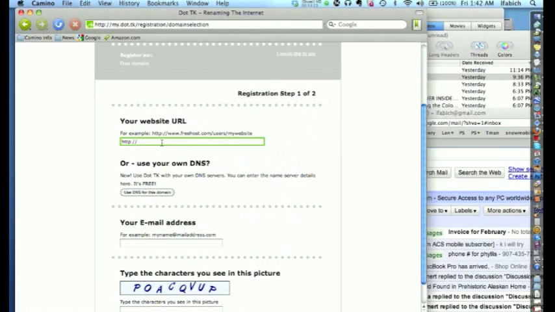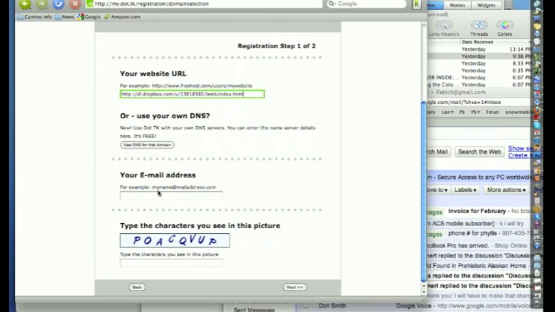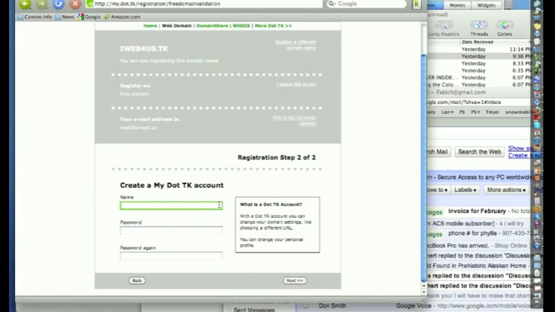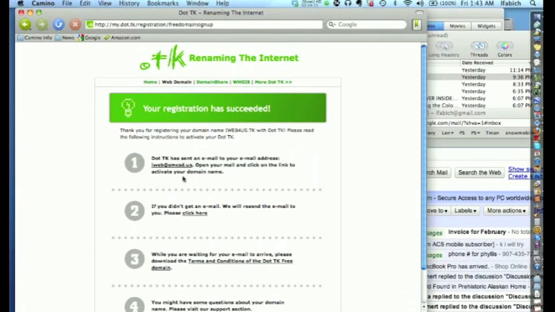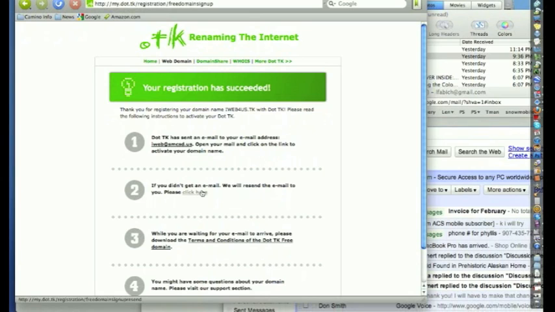Now, the Dropbox public folder link that we copied, we'll place in here. Put your email address, and the security code, and next. Now we need to create a .tk account. Make sure that you use a valid email address. It will send an email to your email, and then you'll need to verify it. Then we're done.